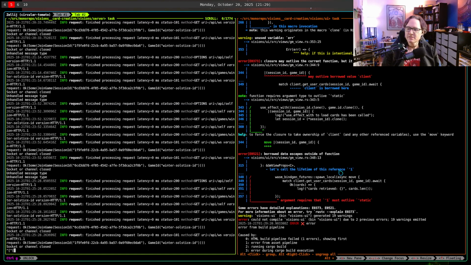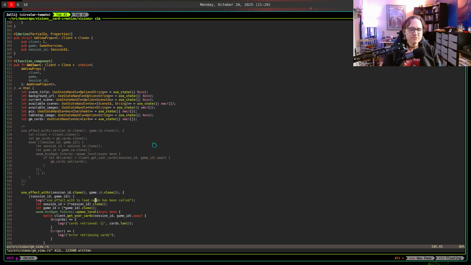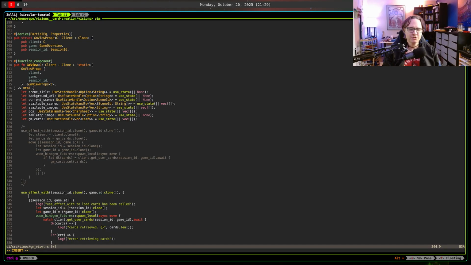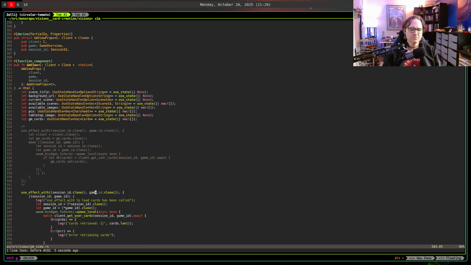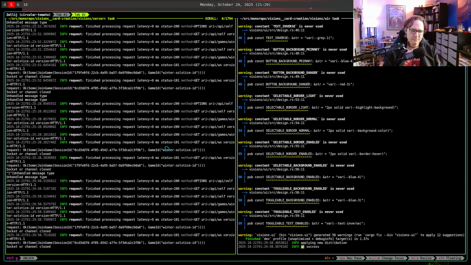And it is still angry with me because of client. Client is also an issue. So let's clone client. I think I have to clone client twice, because first I have to clone it to get it into this outer closure. No, we should be able to do it right here. Make it a dependency. And there we go. Cool.